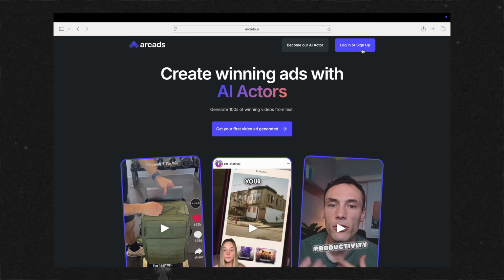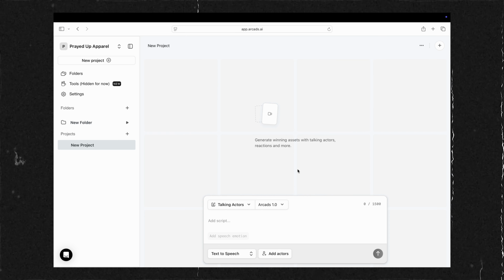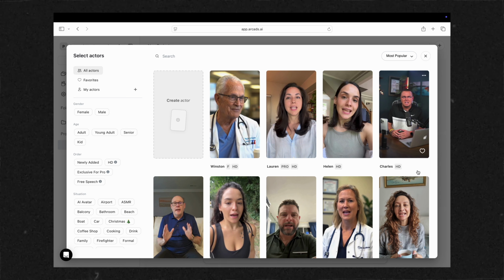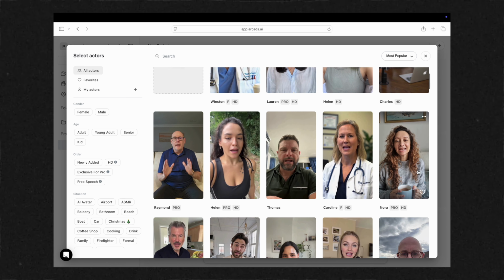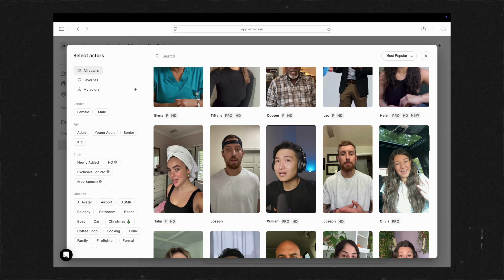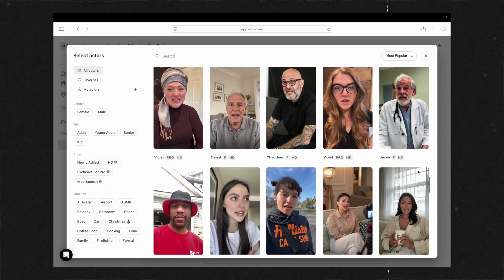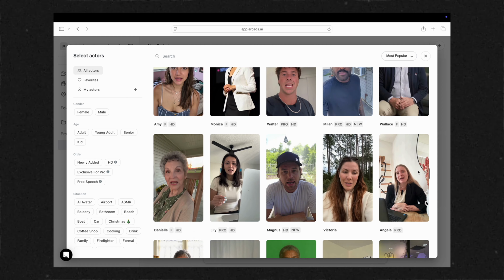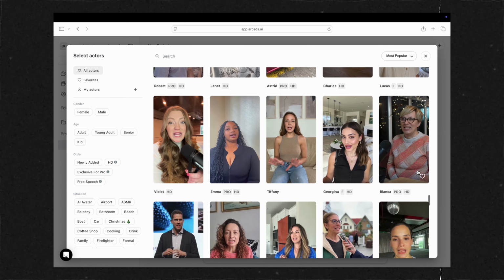So when you log into arcads.ai, you'll see their library of hundreds of different AI actors, and I mean hundreds, different ages, ethnicities, clothing styles, backgrounds. It's kind of like having a casting agency at your fingertips. The quality is seriously next level. But here's how I actually choose actors, okay?